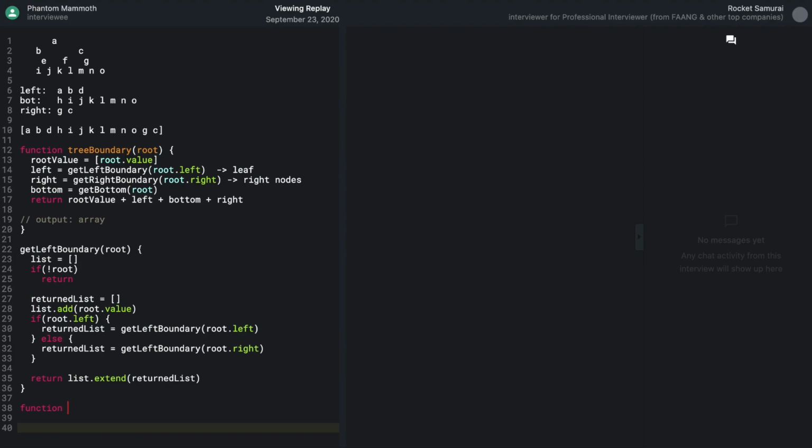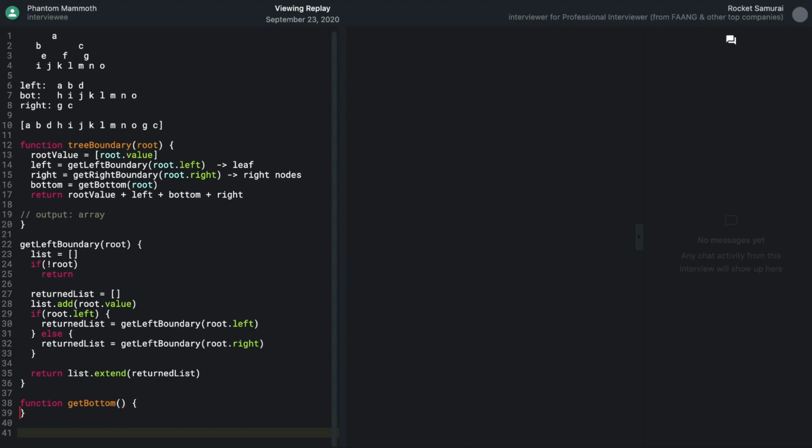And then we have the bottom side, so get bottom. Bottom is also similar, but a different kind of recursion. Here we recurse on either the left or the right, and there we recurse on both sides, the left and the right.